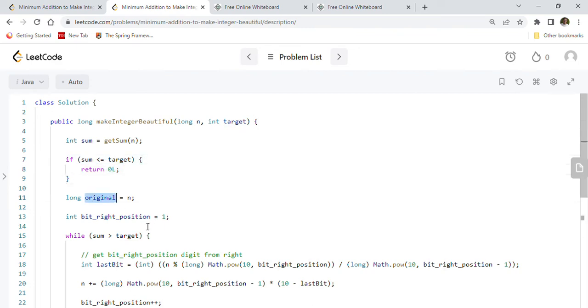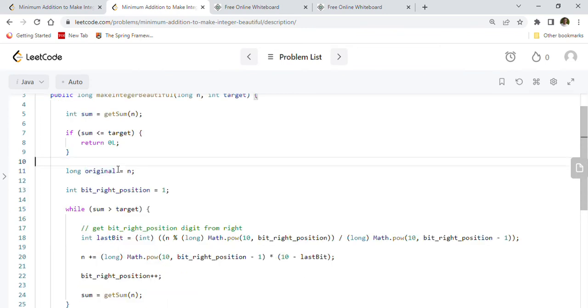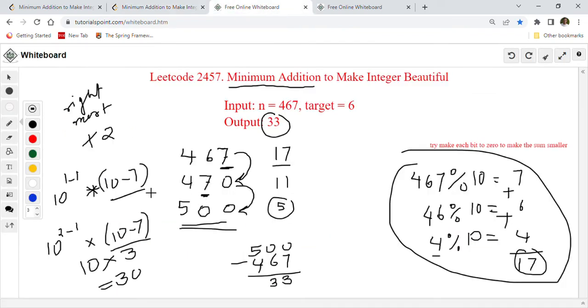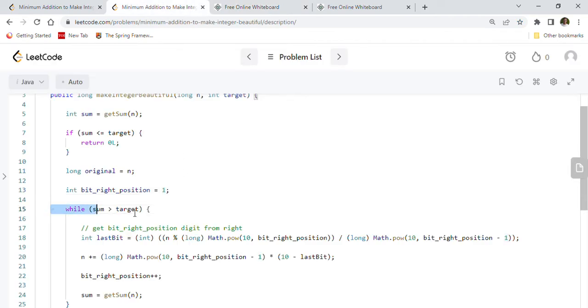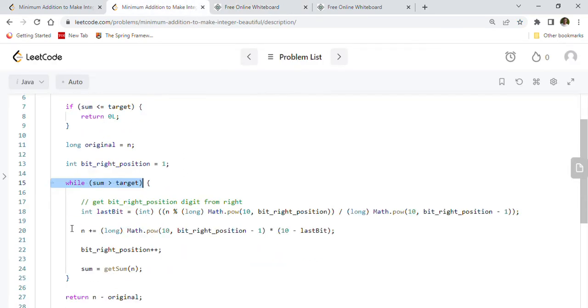Now after that we have to do this logic that we discussed, right? So original is equal to n, the bit right position is 1, correct? The bit right position is 1 in the beginning, correct? So while sum is greater than target, we will have to do this, right? Because we want the sum to be less than or equal to target. So while it is greater than target, we will do these steps.